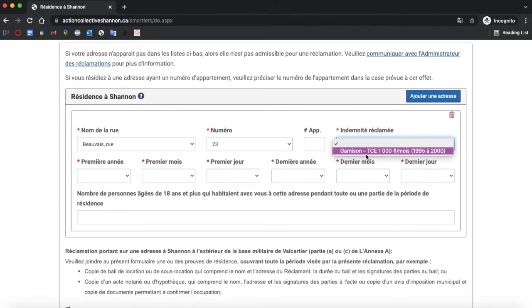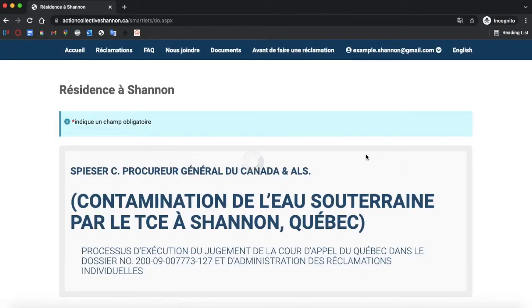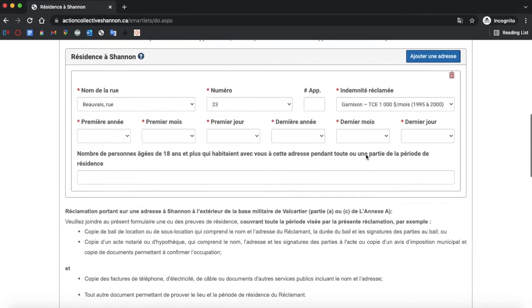Here, this box shows you the claim that you are entitled to. Don't worry, the page refreshes with this step. Now for the year, if you were there before, for example, it starts in 95. If you were there before 95, click on 95 and then the first month available and the first day. If not, put whatever date you got there.